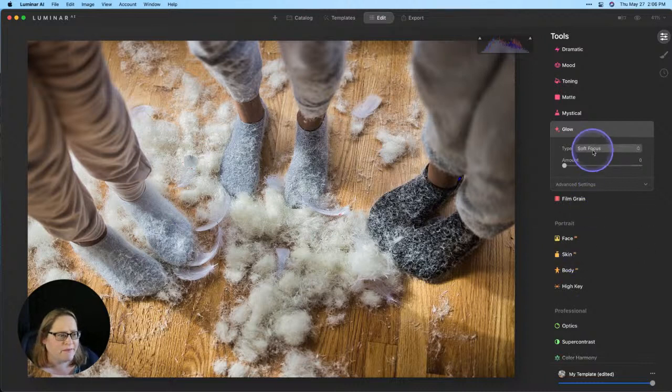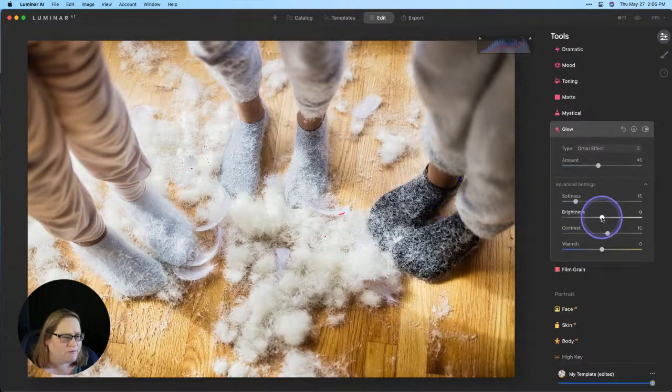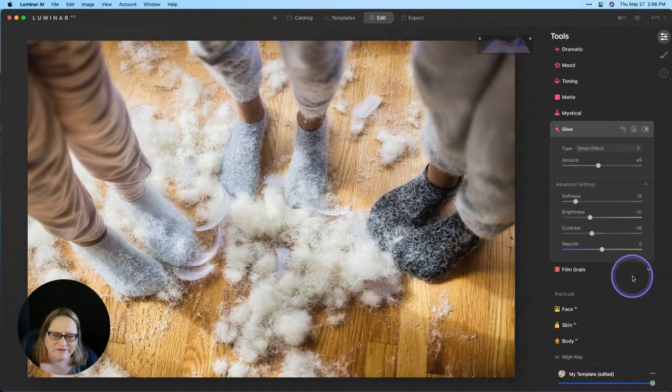For this particular image, I like the Orton effect because it softens, but it sharpens at the same time. So I'm going to go ahead and pull that up, and you'll see we're starting to lose some of those highlights again, but it gave it a lot more light and airy feel. Now, if we go into our advanced settings, we can pull back on the brightness so it's not quite so strong. That looks good. And even just that contrast down, and you'll see that's clearing out some of those clipped highlights. I think that looks really, really good.